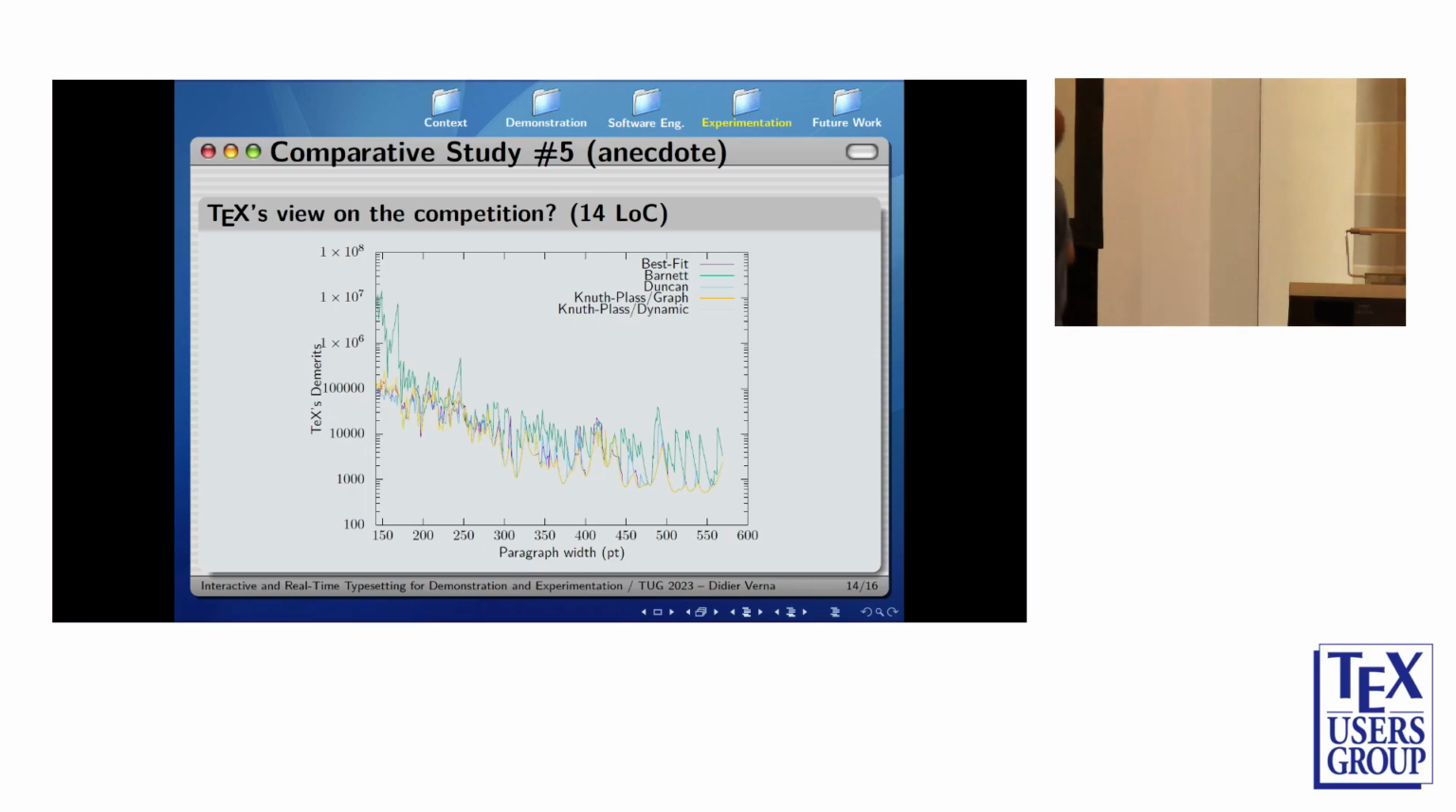But then again, I looked at the picture slightly more closely, and if you look at that particular spot, which occurs around 430 points wide, then there is something weird going on. This curve is for the best fit algorithm. Well, at least it's not the best fit in the Knuth sense. It's my version of the best fit, which is slightly different. And as you can see, the best fit gives you a paragraph which, according to TeX, is better than the solution found by TeX. What?